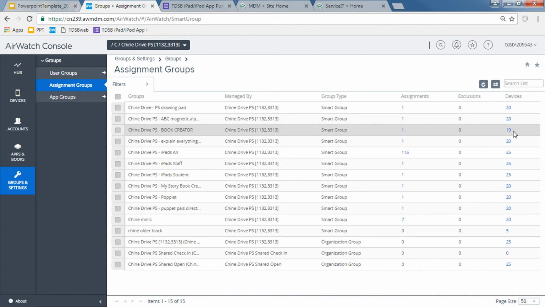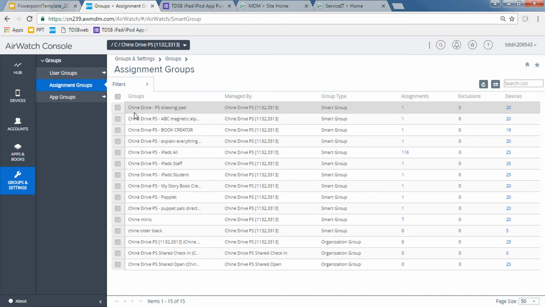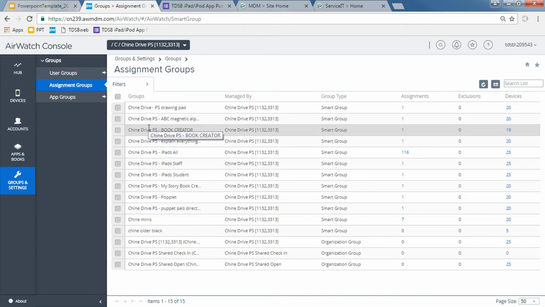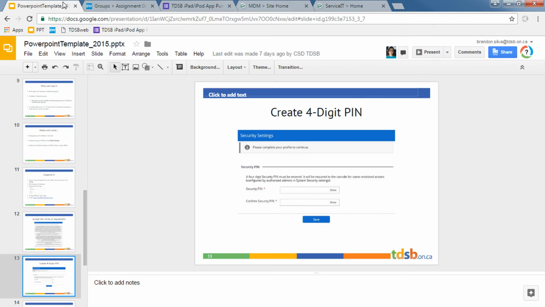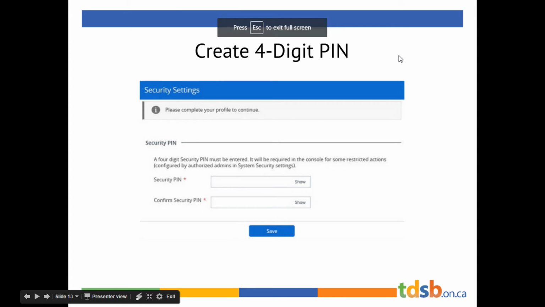So remember, 1 license for 1 device. Right now you can see it's already assigned to a smart group for their school, and that smart group probably has those 19 devices. So this is where you will come in and push out the apps that you will not see in your apps and books section and that you have previously purchased. Okay, so let's see what else we are missing.